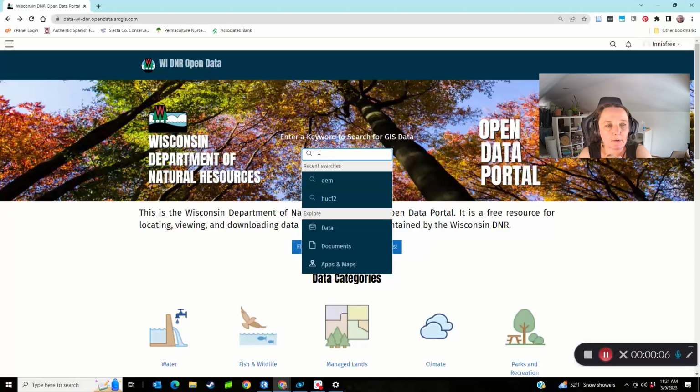I am going to lead you through some steps to derive a stream profile from elevation data. To do this, you need high quality elevation data, the best you can get. That's usually going to come from state or local sources.